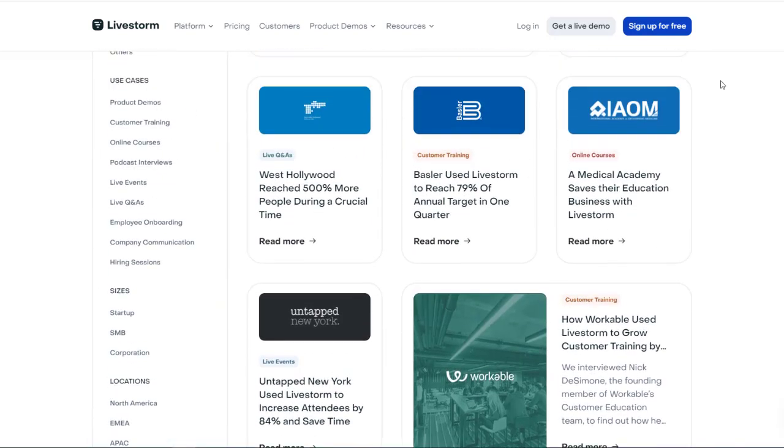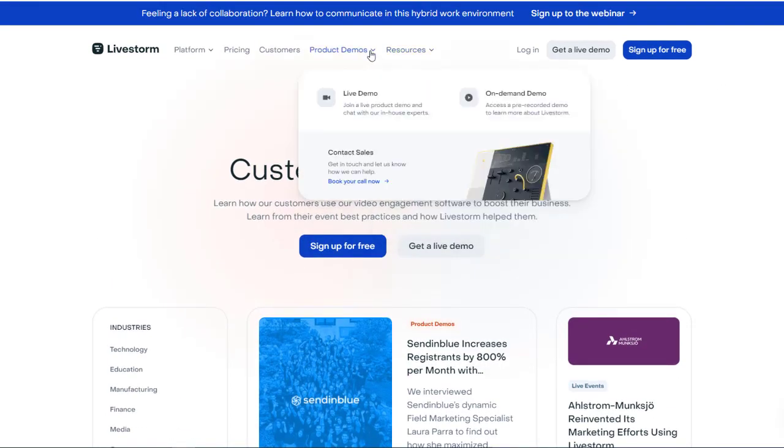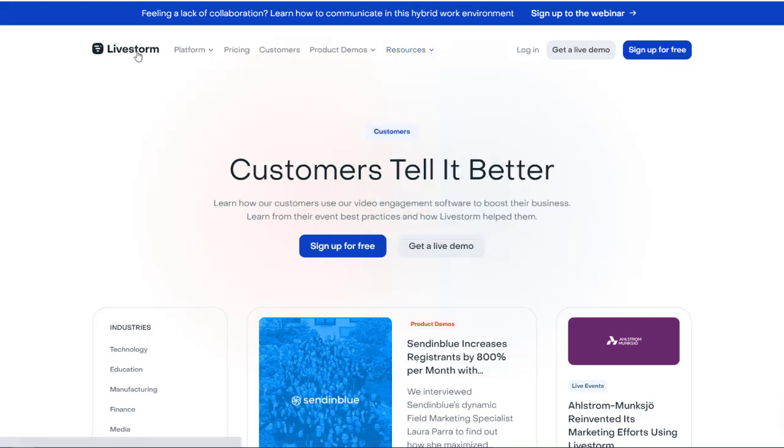Livestorm Starter. The first plan is a freemium plan and comes with essential features like unlimited on-demand webinars, meetings, etc. Livestorm Premium. The webinar premium plan costs $99 per host per month and has a 4-hour limit per webinar. Enterprise. There is also the enterprise plan.